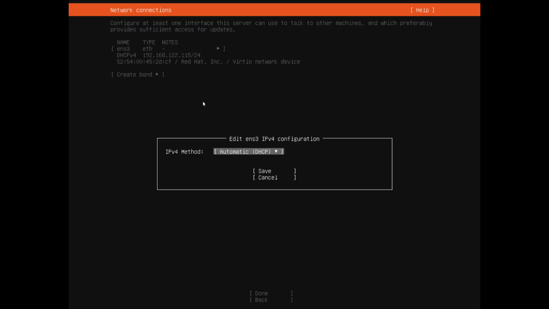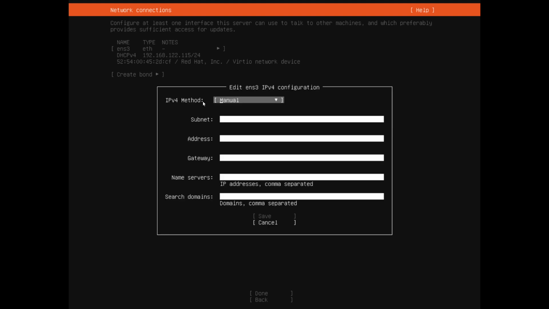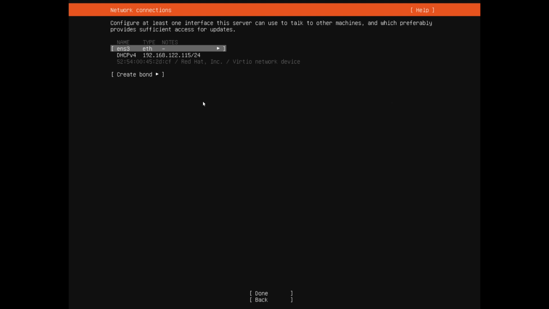If we come in here, you can see it says DHCP, but we can set it to manual, where we can set our subnet, our address, our gateway, DNS servers, and domains. Let's cancel out of that. Okay, moving on to the next.